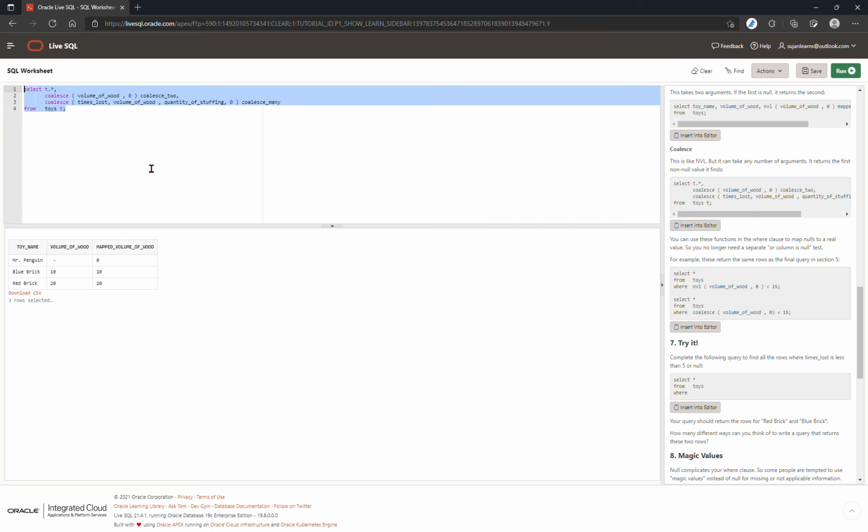Secondly, Coalesce many has 5 inputs: times lost, volume of wood, quantity of stuffing, and 0. If none of the prior columns are not null, then it returns 0, and it selects from toys. If you run this, what do you think we will see? Let me show you.